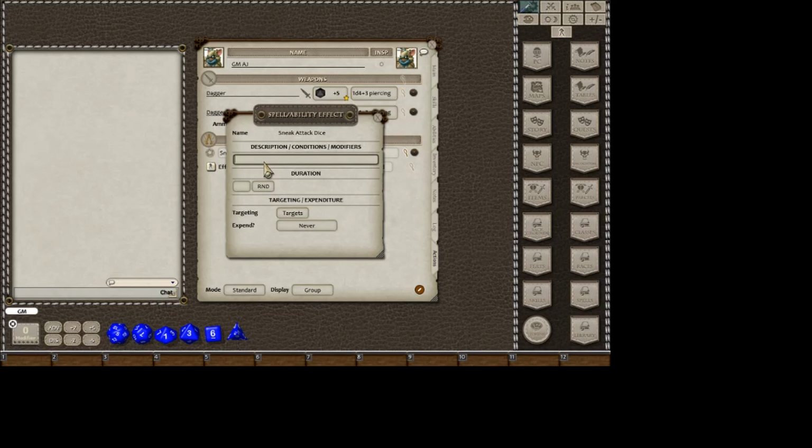Now, this coding can be found online, generally at the Fantasy Grounds forums, and there are lots of different things you can do. You can grant yourself advantage, you can grant your enemies disadvantage, you can give bonuses to attack rolls or saves, you can do all sorts of things. But what we're going to do here is add 2d6 sneak attack dice.